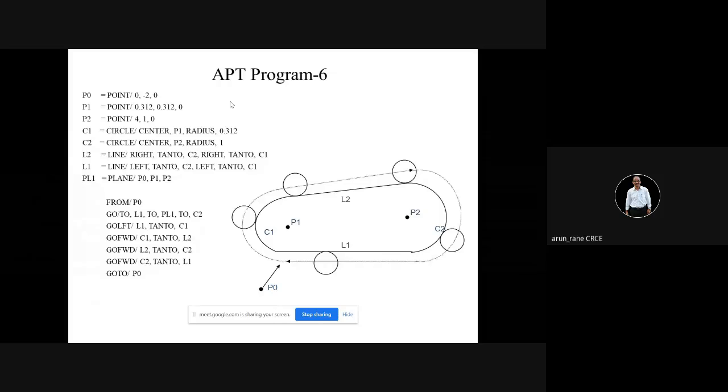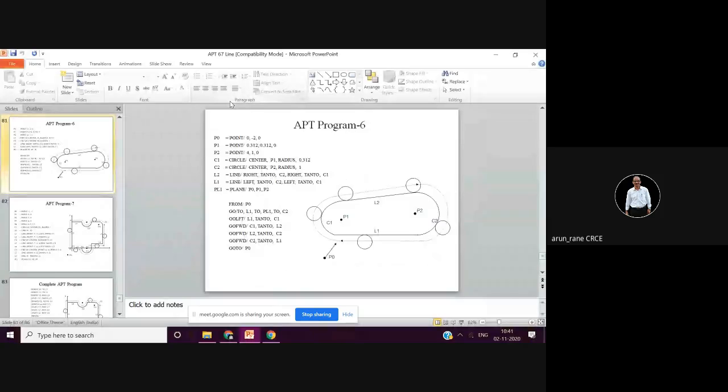If you want, you can draw this sketch. Program 6. This is again from the university.